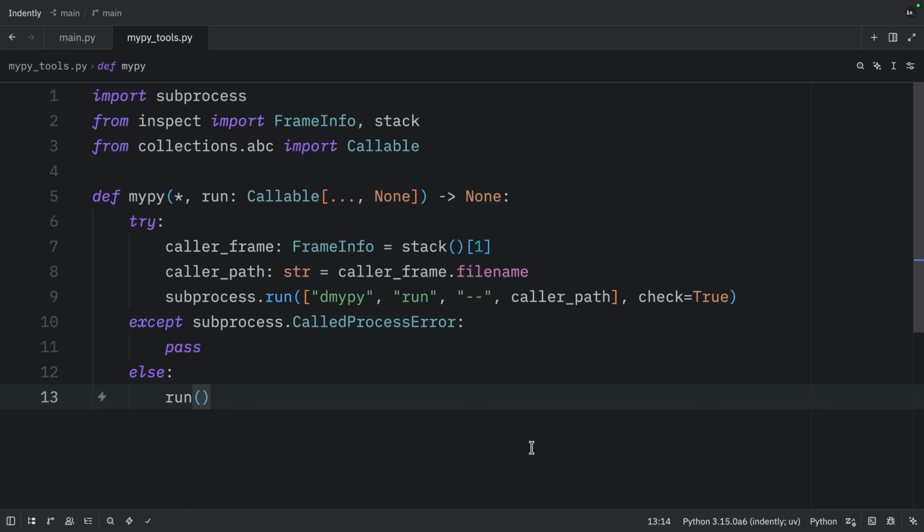Also, as a little disclaimer, I wrote this function as a quick proof of concept, so I'm sure there are many ways that it could be improved. It has not been fully tested, so don't just slap it into your projects and call it a day. If you have an idea of how to improve this function, I'd love to hear it in the comment section down below. But otherwise, let me show you how it works.